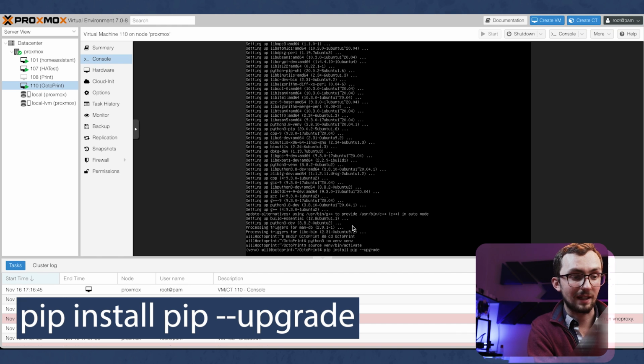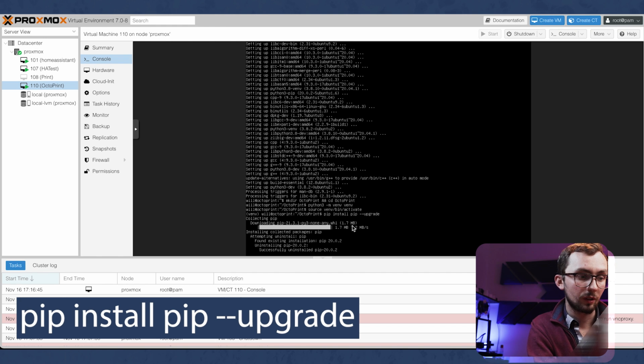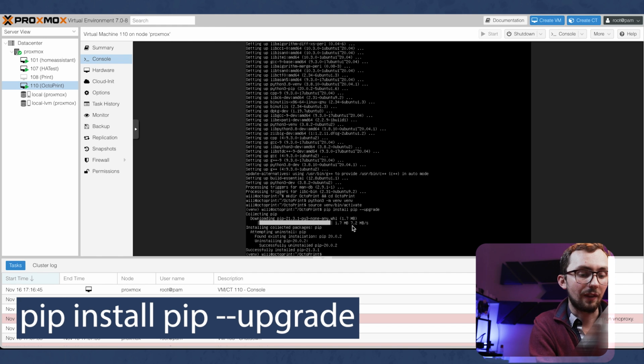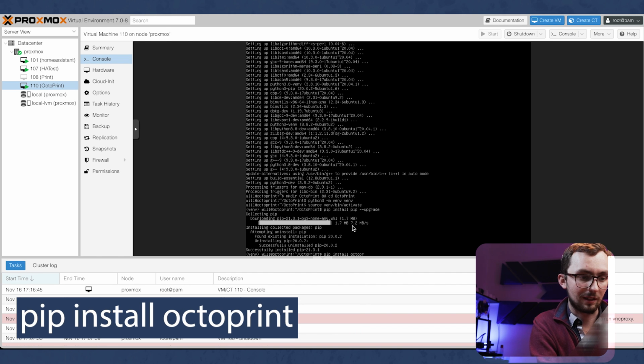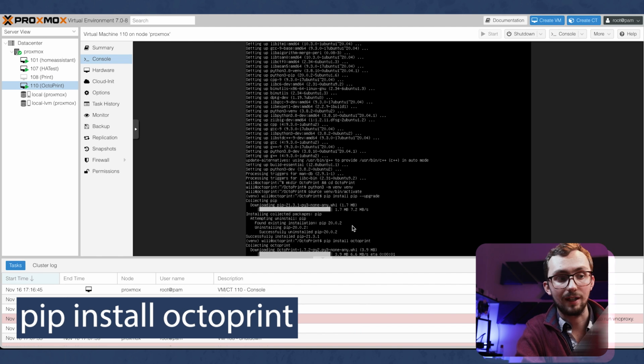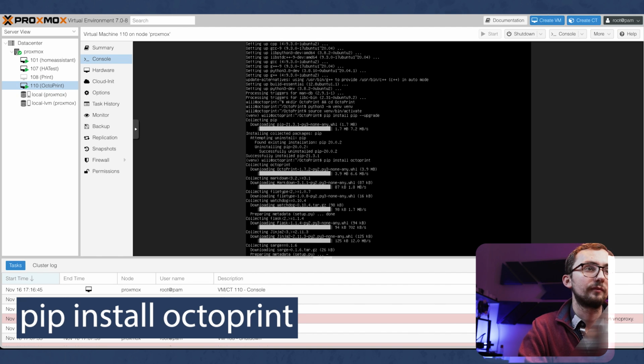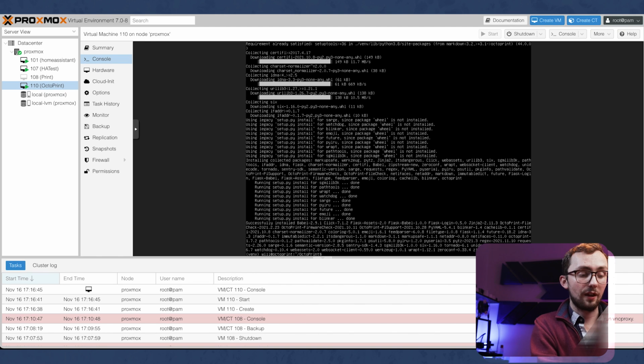And then we can upgrade pip, which shouldn't take long. And then we can install octoprint, finally. And then what we need to do is allow octoprint to access our USB ports, our serial ports, so it can actually communicate with the 3D printer.